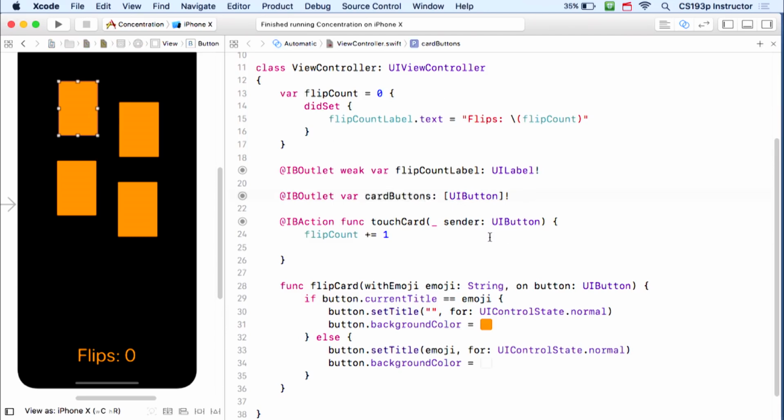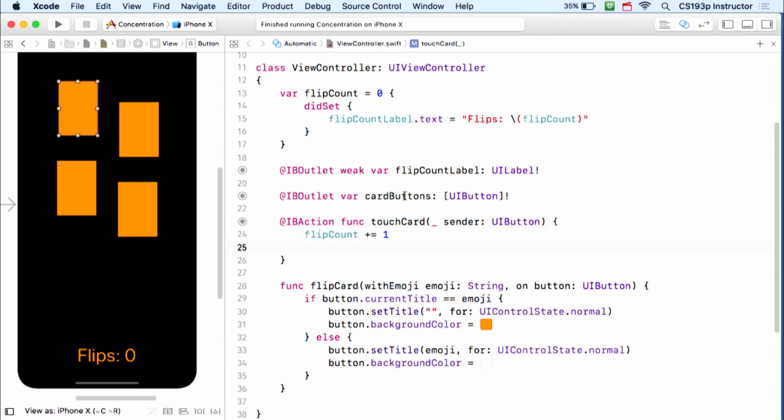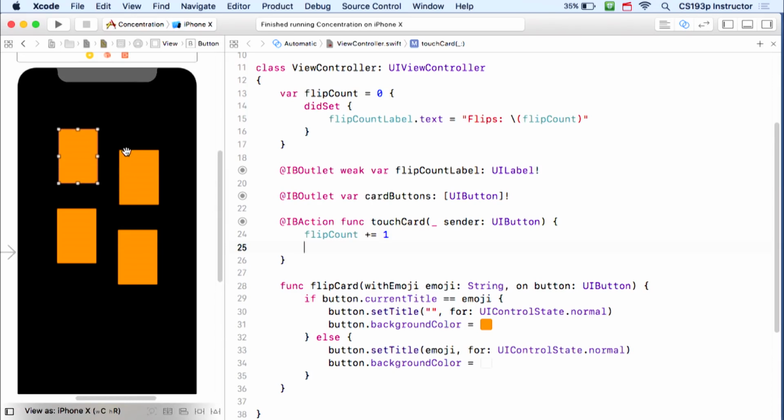All right, so I got this card buttons here. Now I need to somehow look into my card buttons array and find that button. By the way, before we do that, let me put the rest of these cards in there.